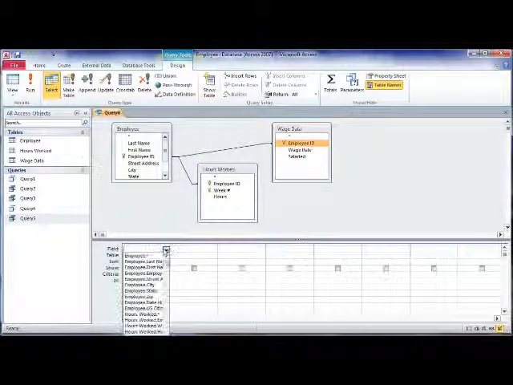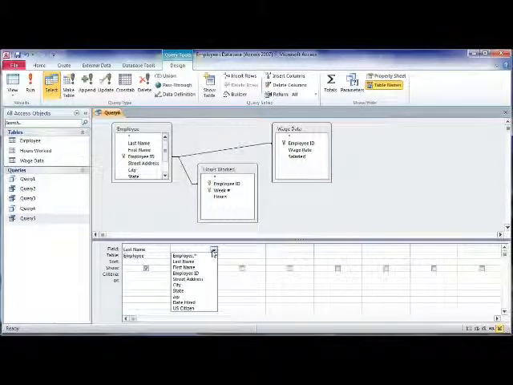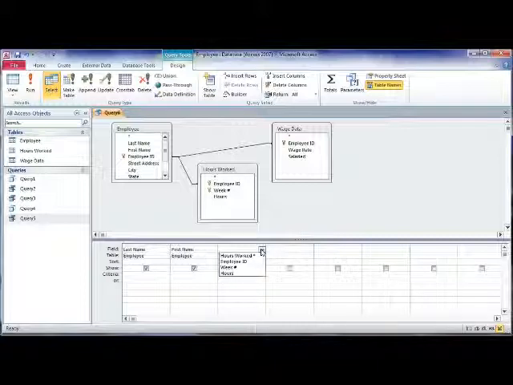Again, we need to tie these tables together. Now the first thing they asked for was last name, employee table, last name. Here we want the first name as well, so employee table, first name. Okay, on the hours worked, we can choose the hours worked table, then the week number.